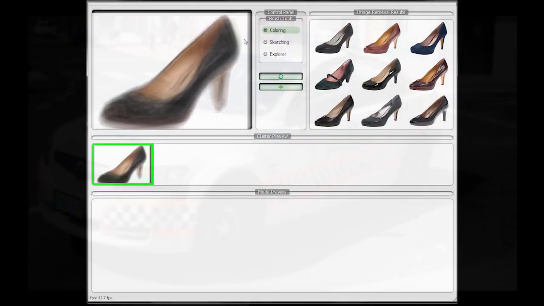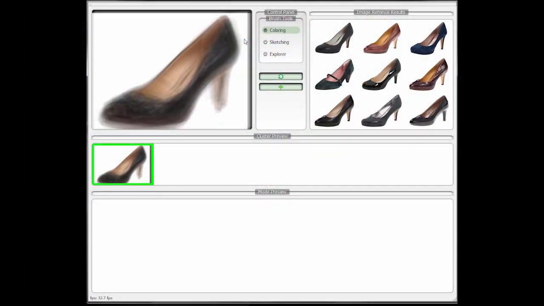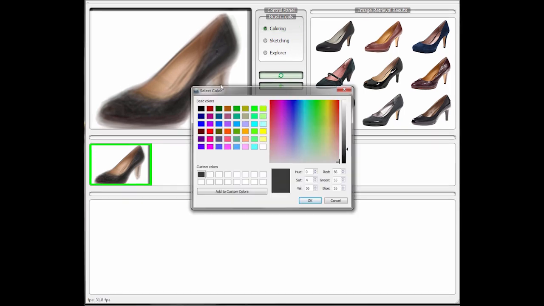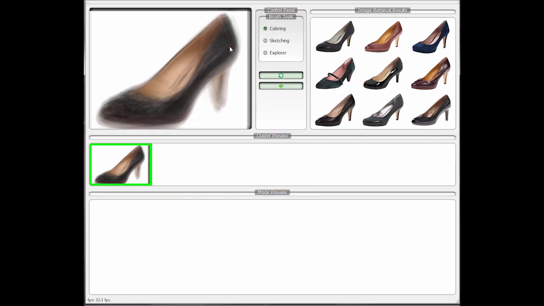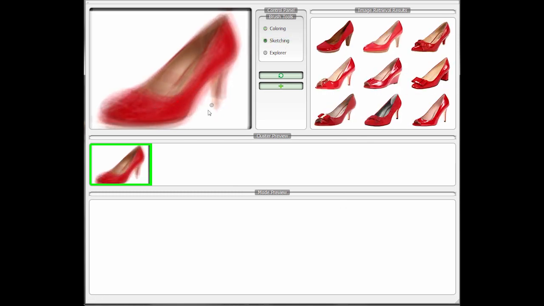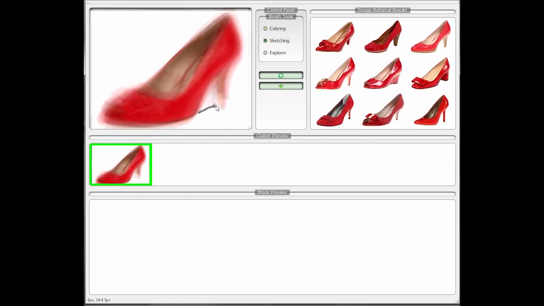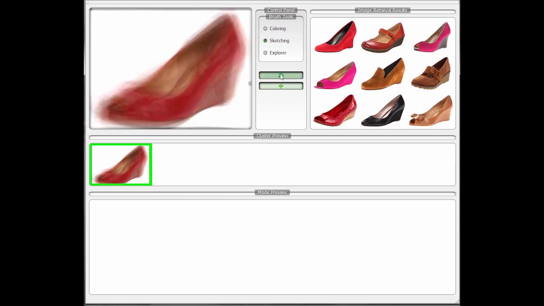Our system can also be used for online shopping. Suppose you're looking for shoes. The color seems a bit boring, so let's make it more exciting with red. Now, let's search for shoes of similar style and color, but with more stability.